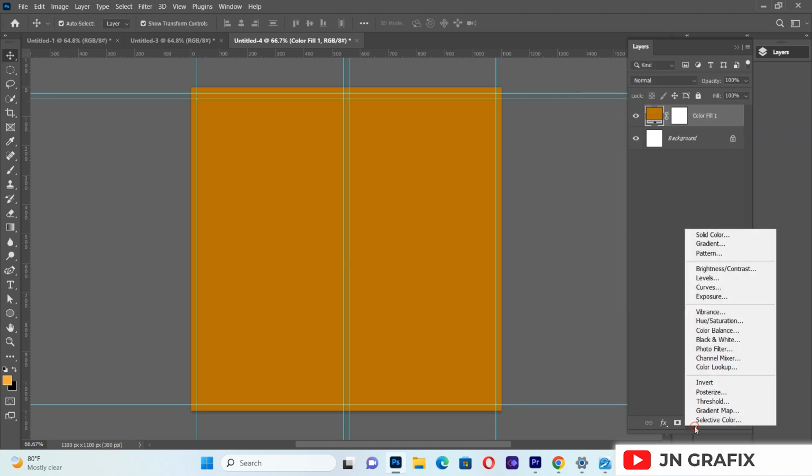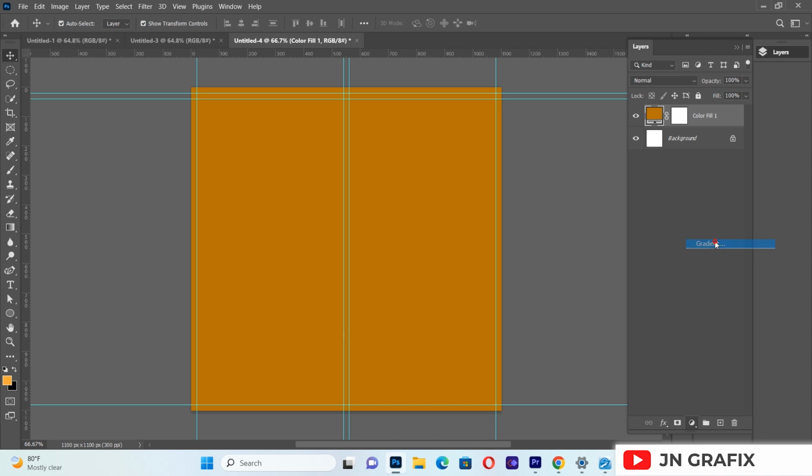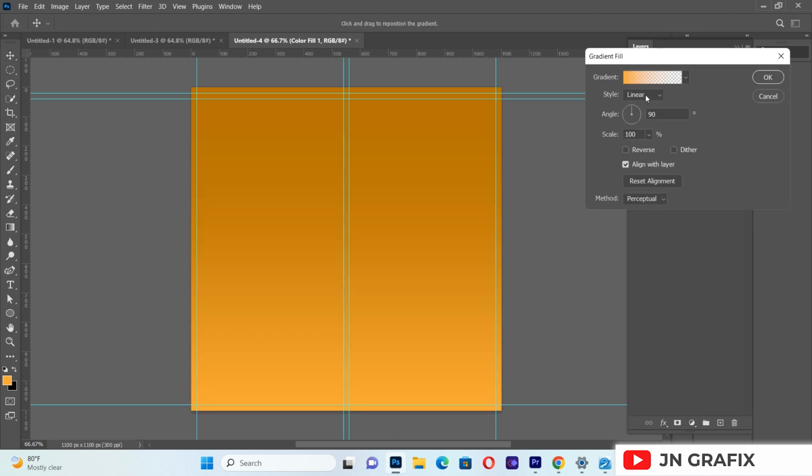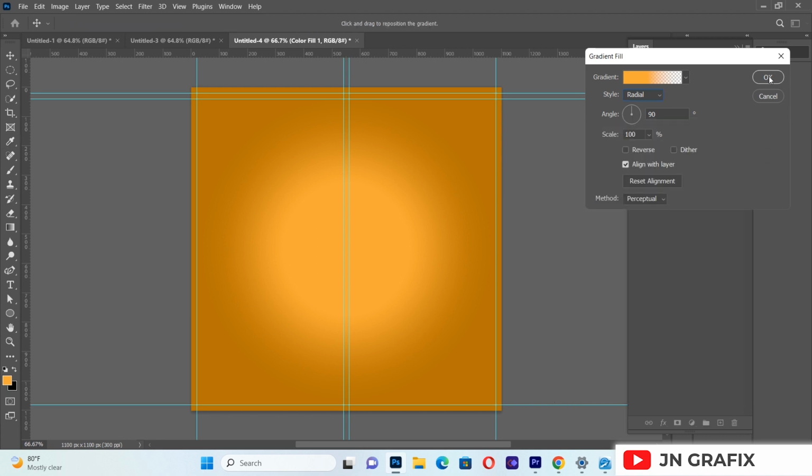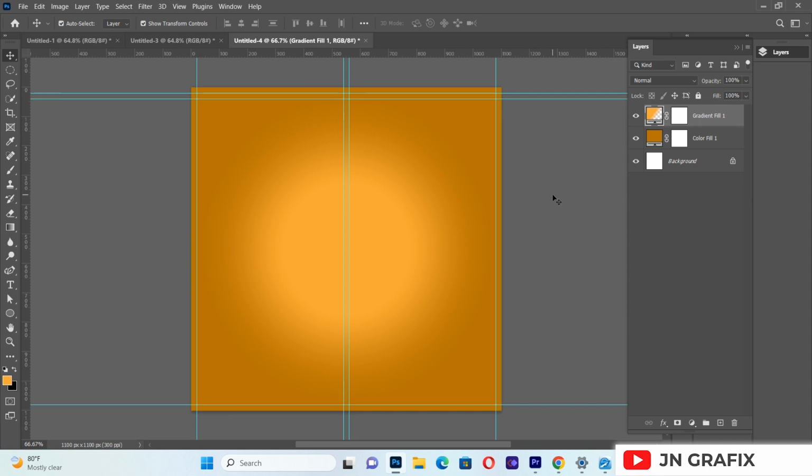Then I'll go to this panel here once again and go to Gradient. I will change the gradient style to gradient like this. Then I click on the gradient bar and pull the gradient a little bit forward like this. This is what I want to make, very nice and very attractive. Then I hit OK and hit OK again.